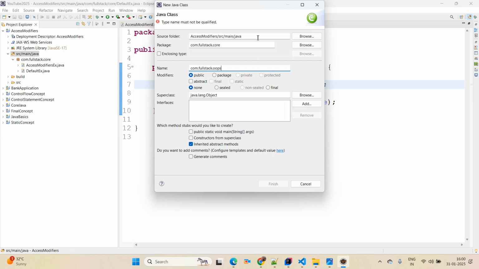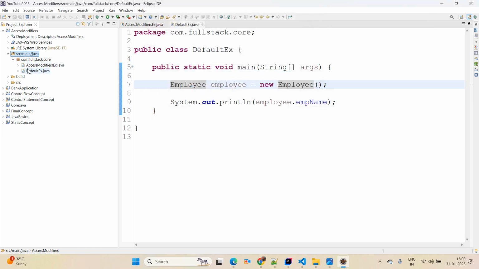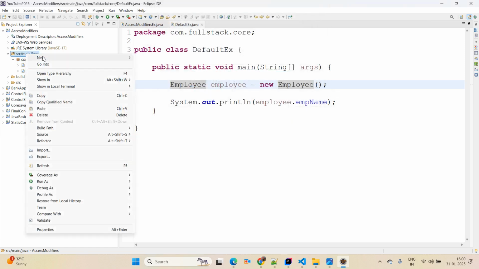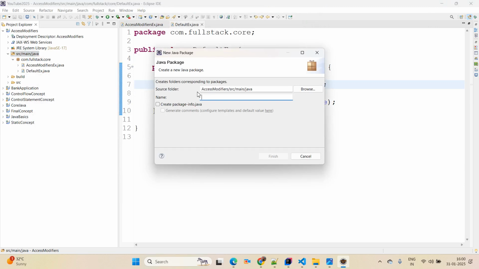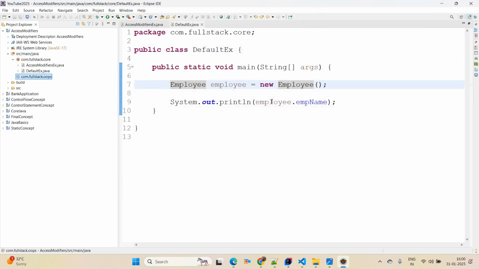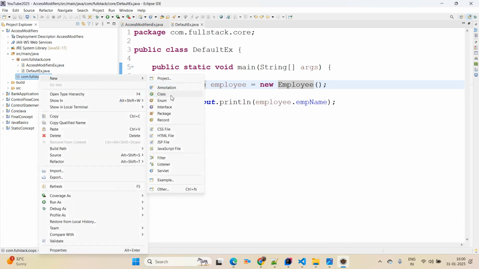com.fullstack.oops we are giving. Package creation: simply right click on src main java, new package. The package name is com.fullstack.oops. For package names, try to give all lowercase letters only. Now right click on the package, new Java class.